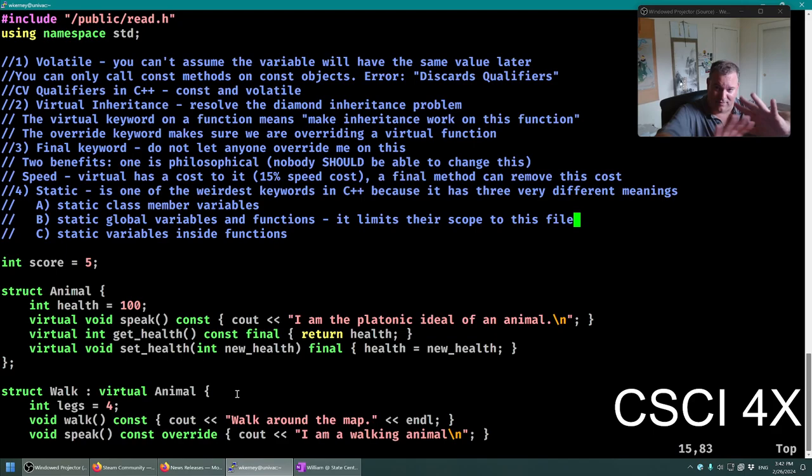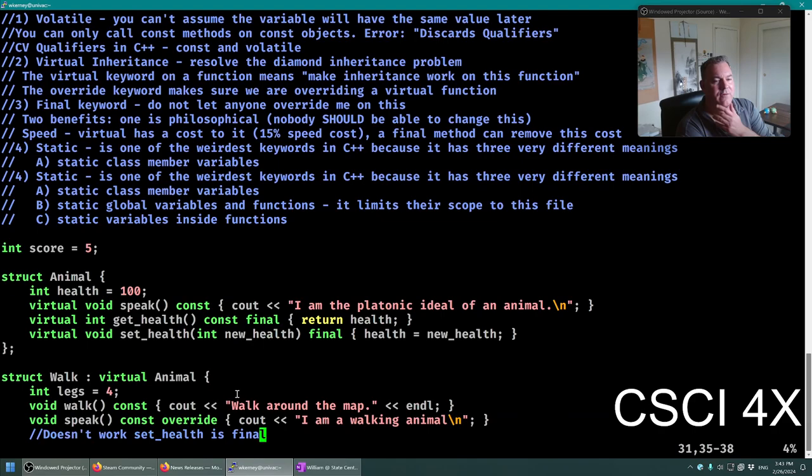My entire program is main.cc. That's why it makes no difference. If I had 100 different files, then static becomes a lot more useful because it limits the scope to only things within that file. So you can't accidentally call things in a different file even after you've linked them all together. So it's useful in larger projects. Here it doesn't really matter. Okay, static variables inside functions.